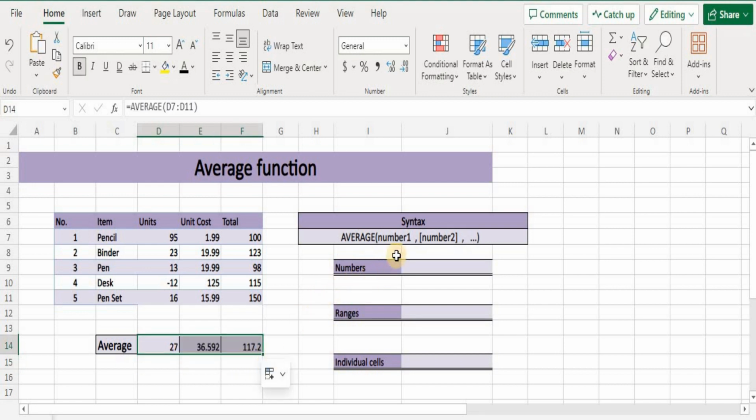Use fill to copy the formula. Arguments of average function can either be numbers, ranges, or cell references that contain numbers.